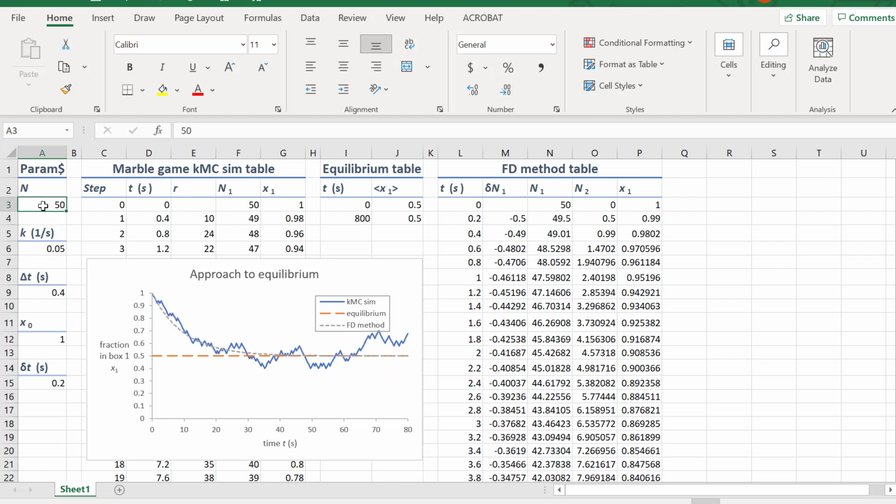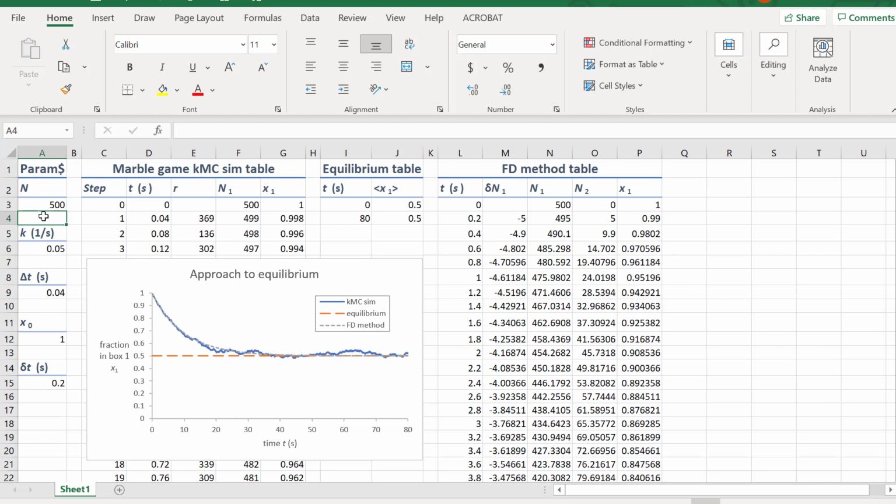And students can investigate many things from this spreadsheet, but one of them is that you can increase the number of particles in the system, and you can see that the results become more predictable and more closely follow the grey line in every instance.